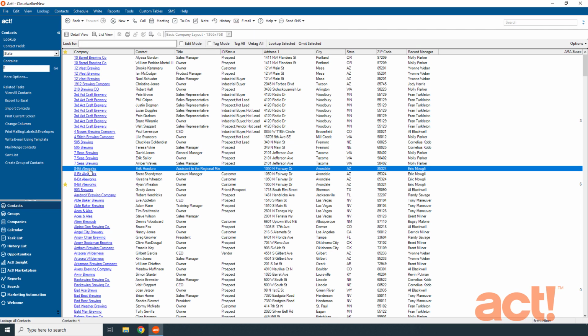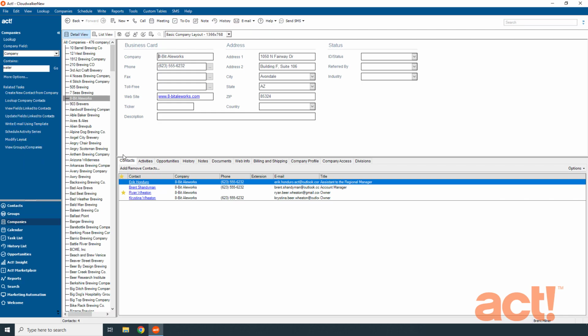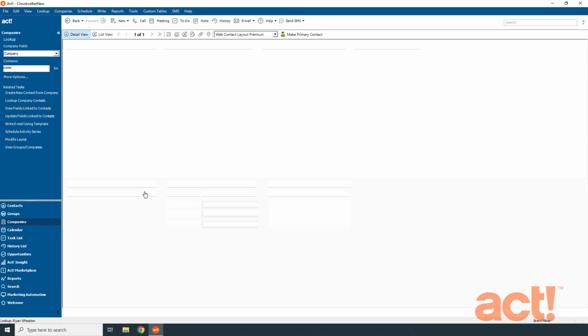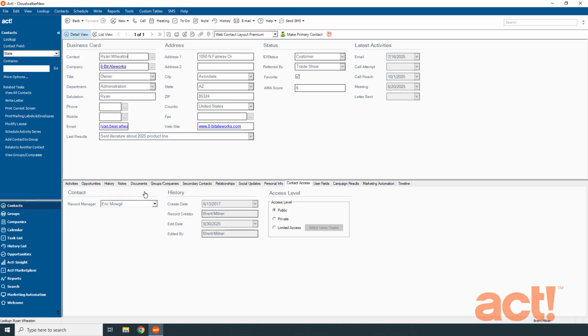Let's say that I have 4 contacts at this company, 8-Bit Aleworks, but I want to designate one of them, Ryan, as my primary contact because he's the person that's in the office who I work with for every project. The other 3 may work remotely and have a hand in things from time to time, but ultimately every status update goes through Ryan. To do this, I'm going to go to Ryan's detail view for his contact record, and from here I can set him as the primary contact.